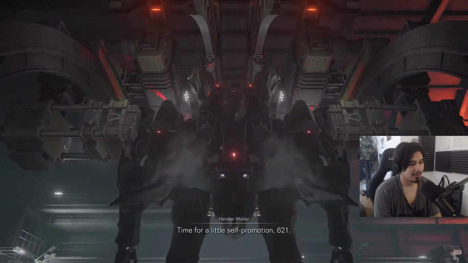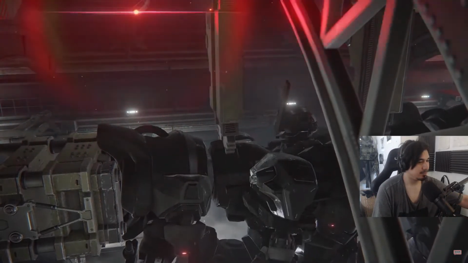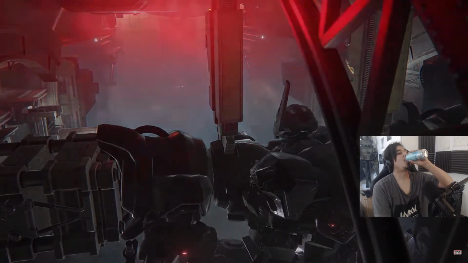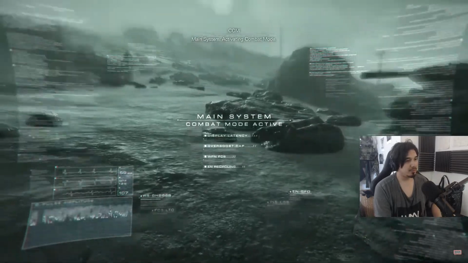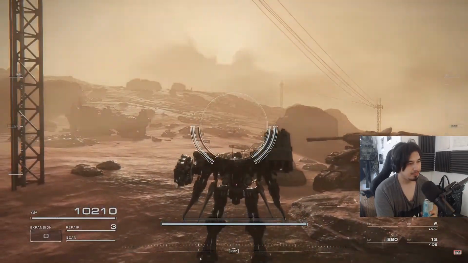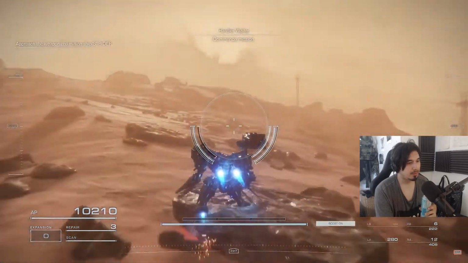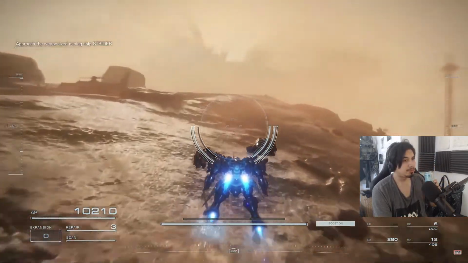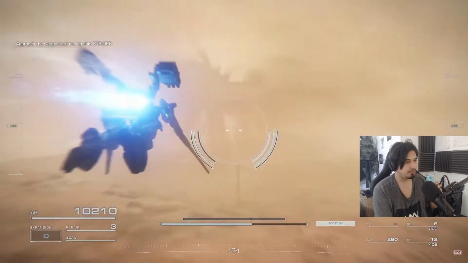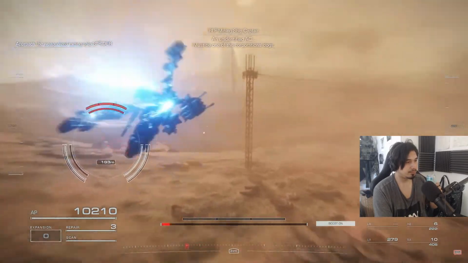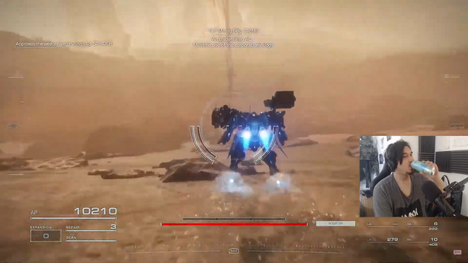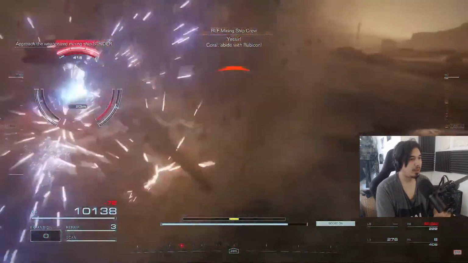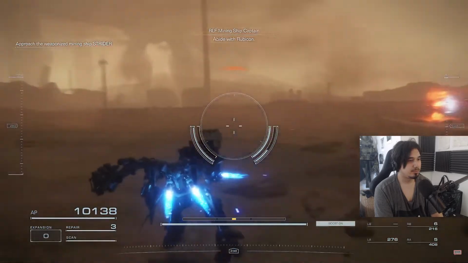Time for a little self-promotion, 621. Smash the Strider, and Arquebus HQ will be sure to remember your name. Main system activating combat mode. Commence mission. First, get through all that dust and make contact with the Strider. Here, we're up against an enormous weapon that eclipses our AC in size. Unidentified AC. Must be one of the corporation's dogs. Activate the eye. Move them away. Yes, sir! Coral! Align with Rubicon!